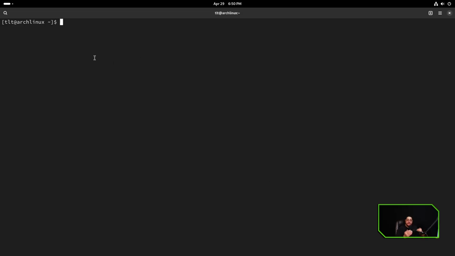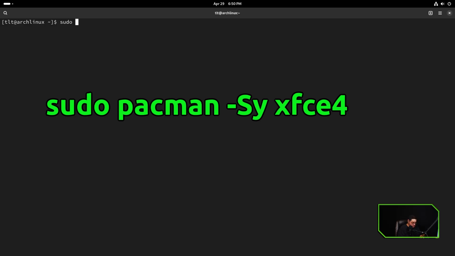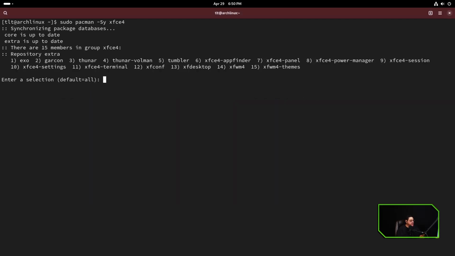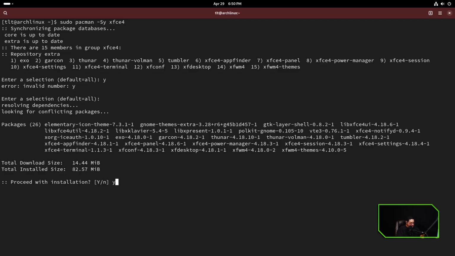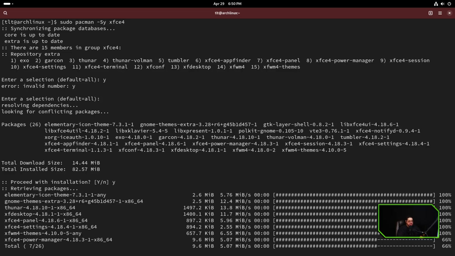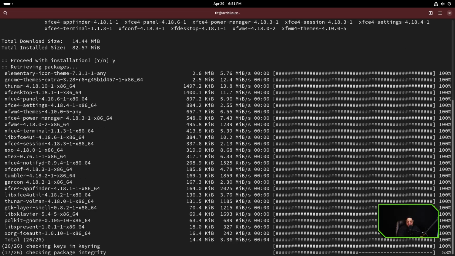we're going to download and install the actual XFCE desktop environment. And we're going to do that by typing in sudo pacman -S xfce4. We're going to hit enter. So now this is what it's going to want to do that we're going to install. We're going to hit Y for yes, and it's going to do its installation. I will pause the video, and when it's done, we'll proceed on to the next step.